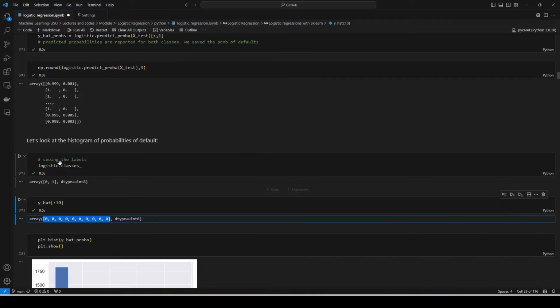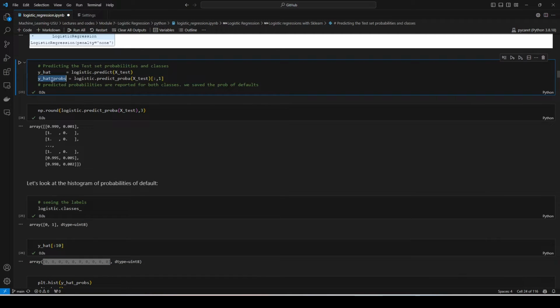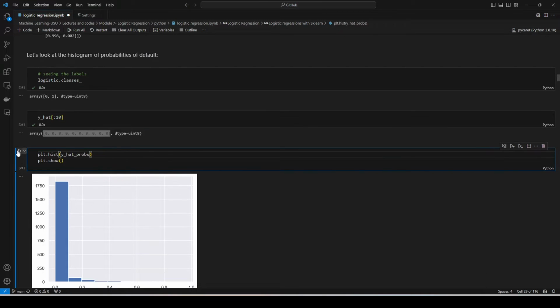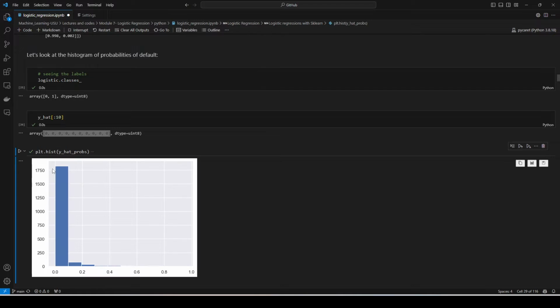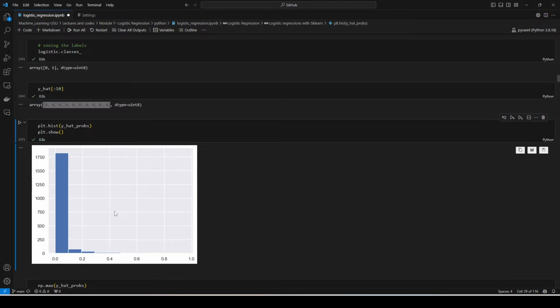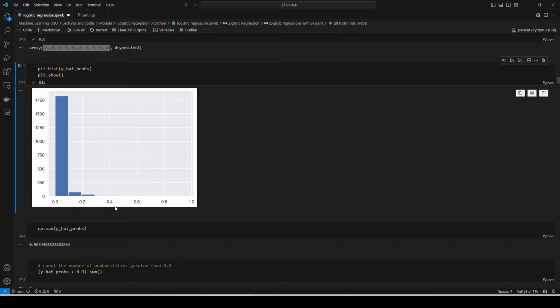But a more interesting thing is this y-hat probability. So I can look at the histogram plot, right? So this is the hist plot. Okay, sorry. And this is a histogram, right? And it seems that the majority of the probabilities are less than 50%. So no wonder the model is almost all the time predicting no default, because, again, the data set is super imbalanced.